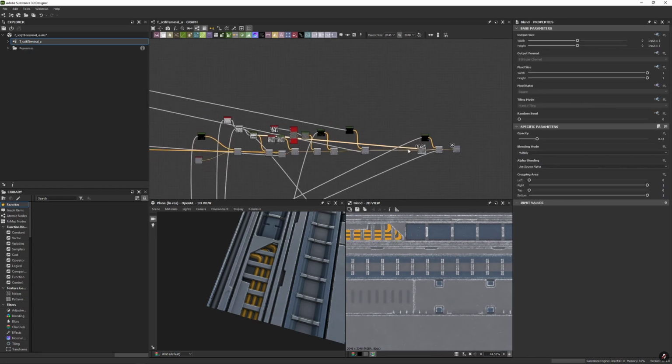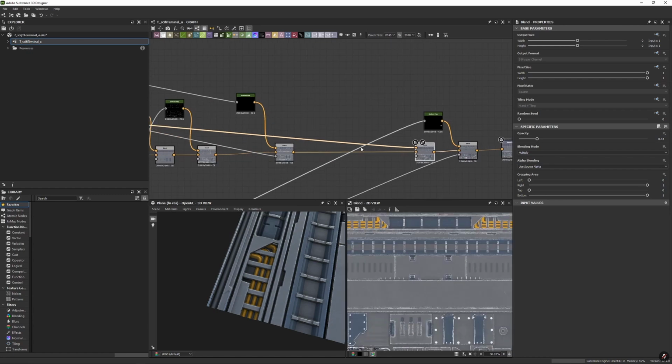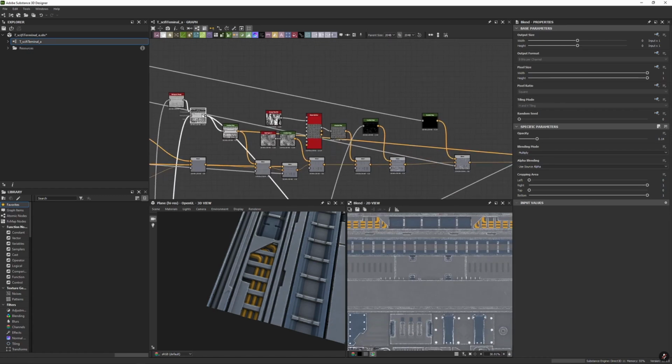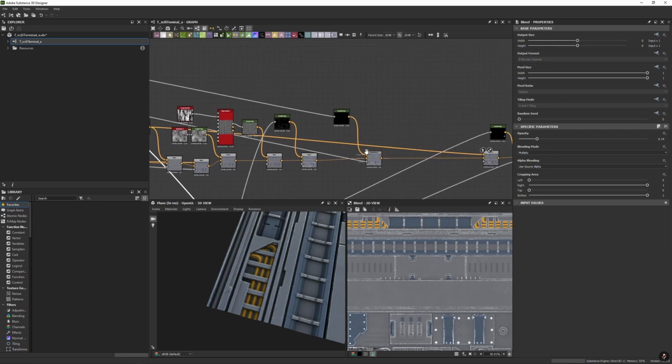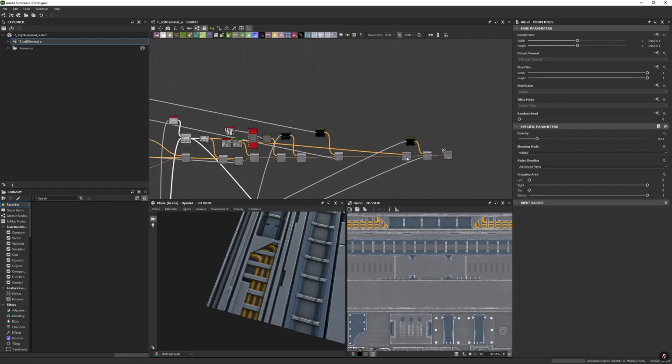So this is here. I just did another multiply of the AO and the histogram range.